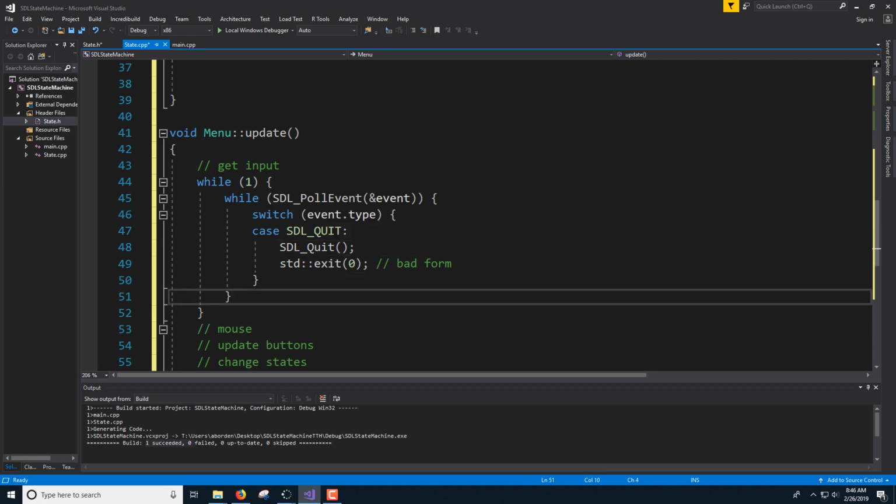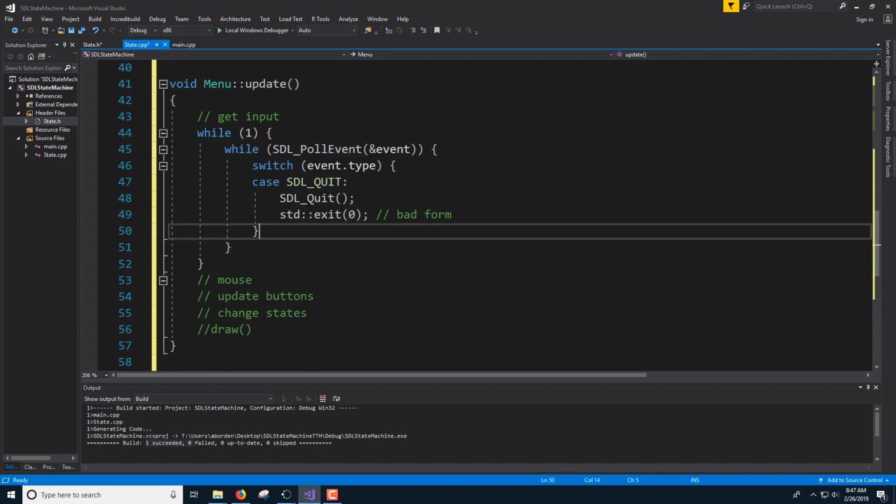Okay, we may have other events in here. If you wanted controller input, or certain types of keyboard input, you could probably do that here, and there's other events, mouse events, things like that you might want to handle with this poll event.